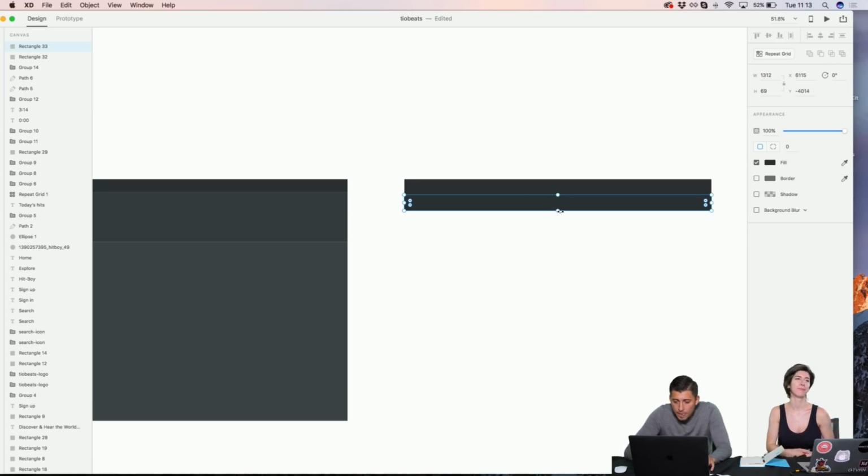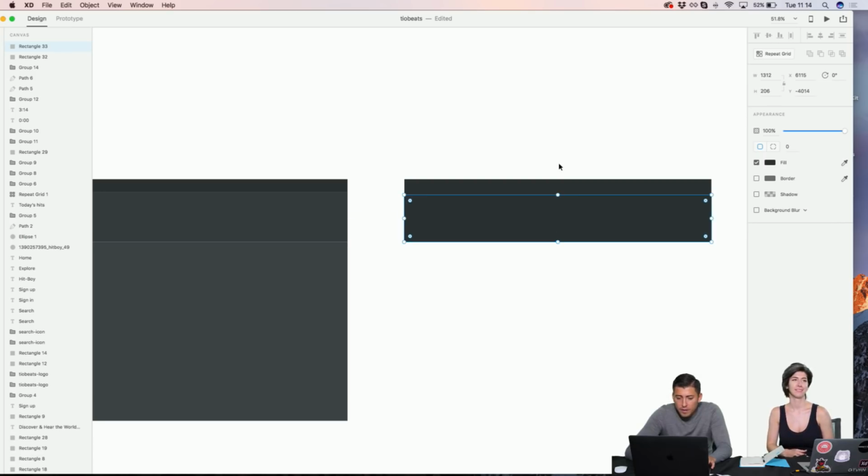Perfect. So what I'm doing with this square is making it a little bit bigger, and this is going to be where I put my tagline for newcomers who come to this website. They're going to be able to see what the website is about instantly.